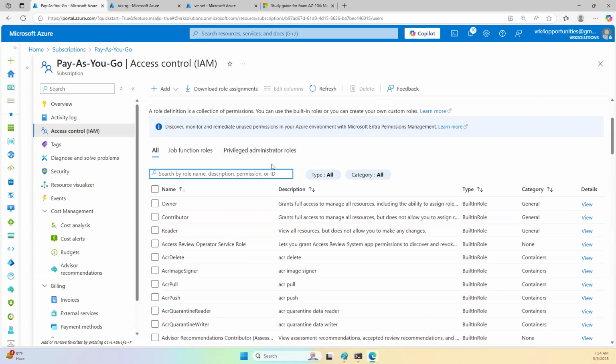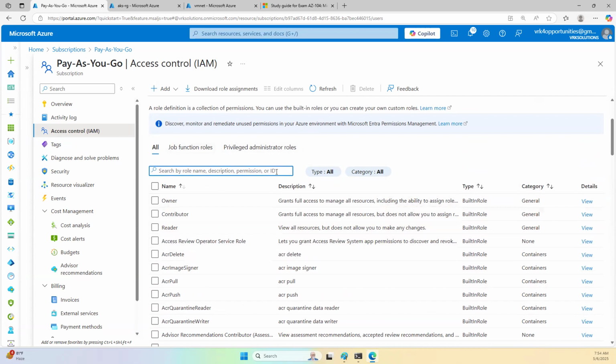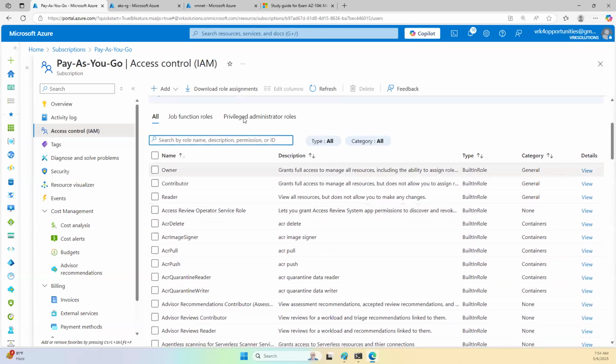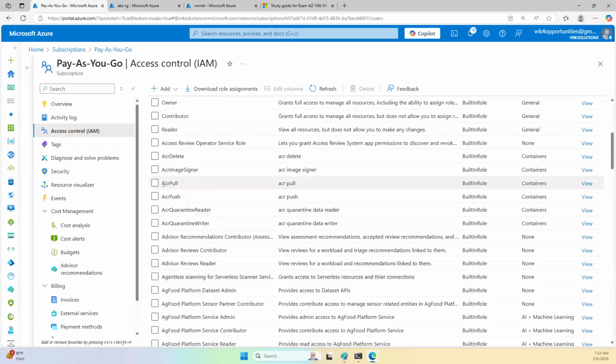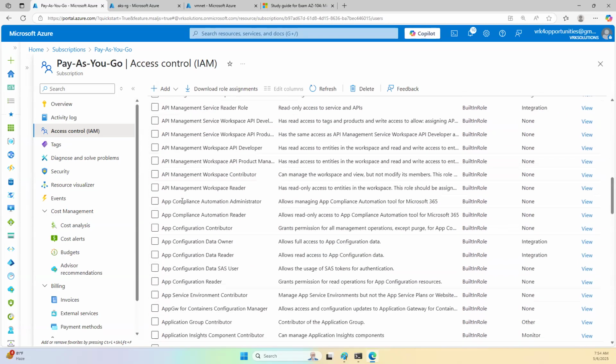OK, so what are the mostly used built-in roles? Normally, from an interview point of view, many people say Owner, Contributor, Reader. But if you say you have Kubernetes experience, they will ask what understanding you have of the permissions needed to pull images or push images into ACR. Then you have to say ACR pull, push, because those are used from a service point of view.